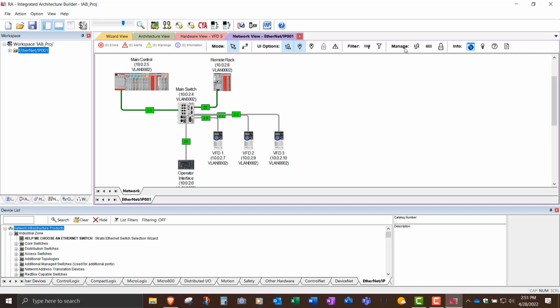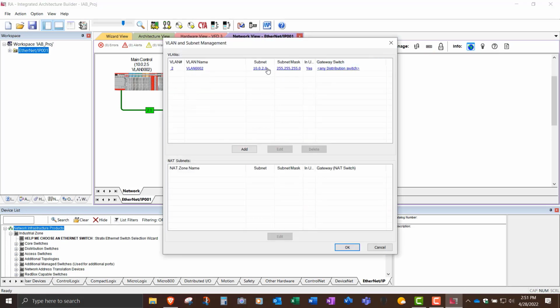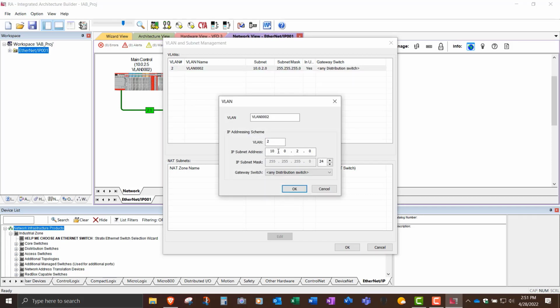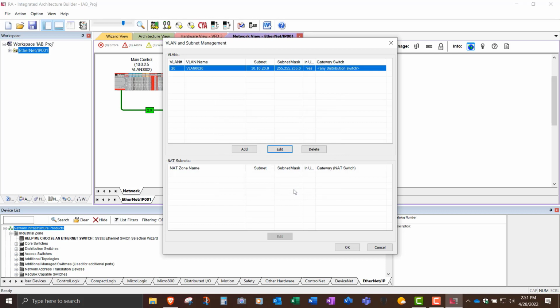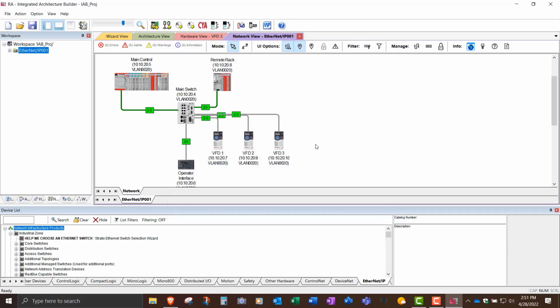Now under manage, if I want, I can go into VLANs and edit what subnet is associated with VLAN 2. If I highlight it and hit edit, if I wanted to make the IP address 10.10.2.0 my network address, I could do that. Or if I want to start with VLAN 20 and make my third octet match the VLAN, I could do this. And when I hit OK, now it's called VLAN 20. I just changed the IP address in VLAN to match the schema that I want.